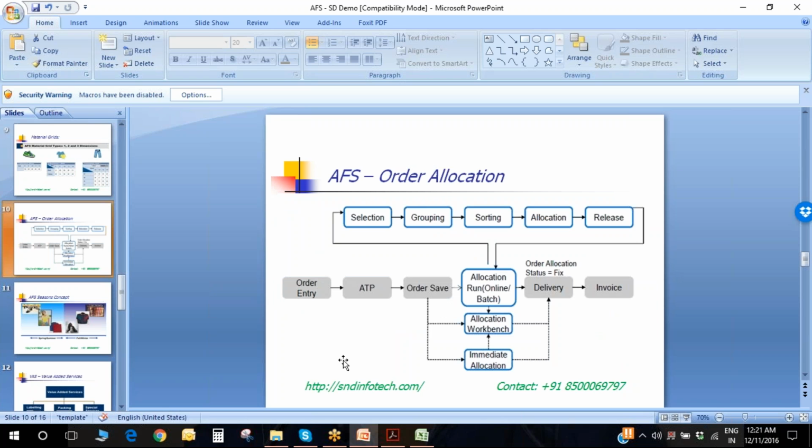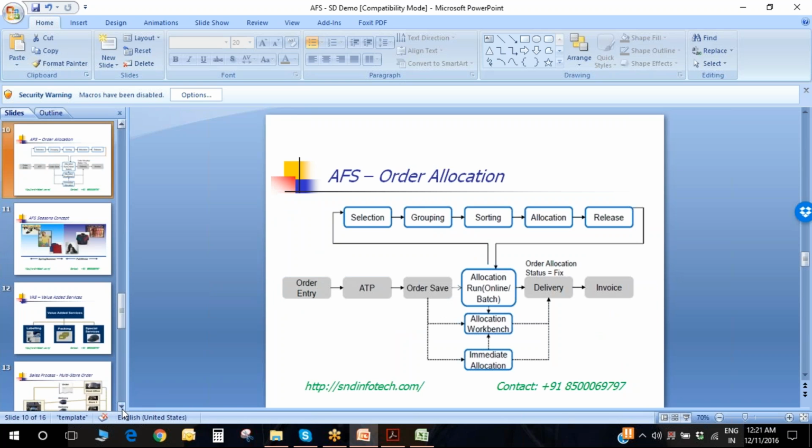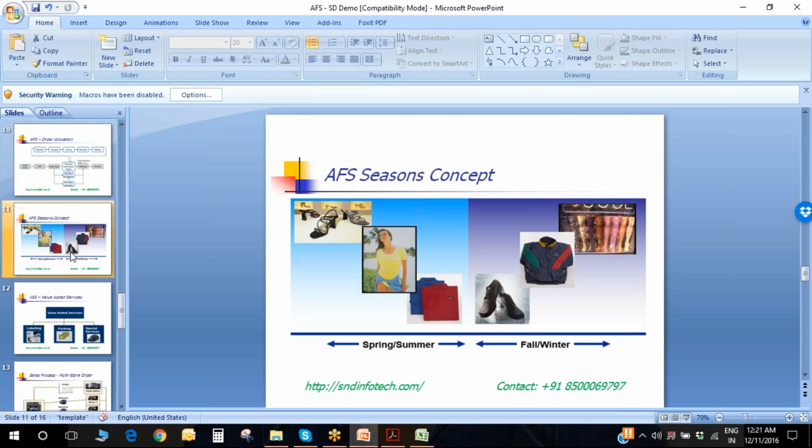Next slide, we talk about AFS order allocation. The allocation run is a tool which allocates existing stocks to the requirements as per the customization, thereby increasing customer satisfaction. AFS material cannot be delivered without carrying out the allocation run. It's a mandatory step in AFS.